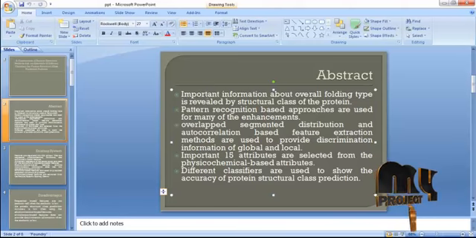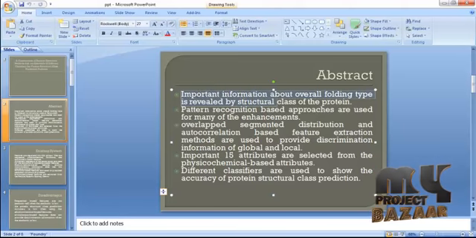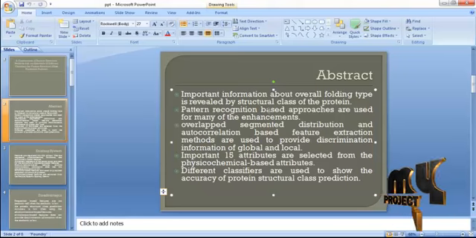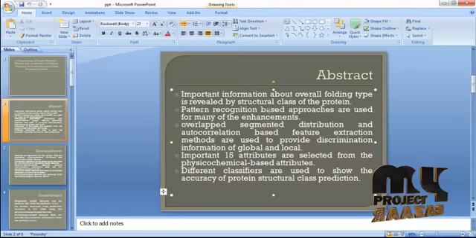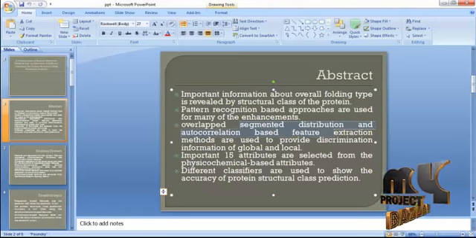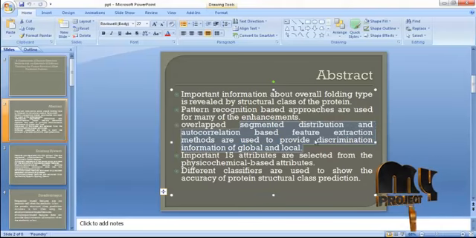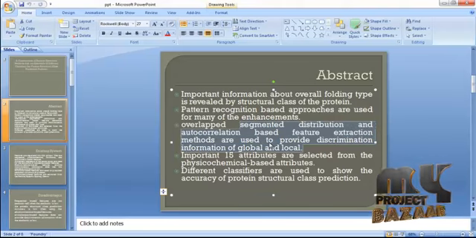Important information about the overall folding type is revealed by the structural class of the protein. Pattern recognition based approaches are used for many of the enhancements. Overlapped segmented distribution and autocorrelation based feature extraction methods are used to provide discrimination information of global and local.